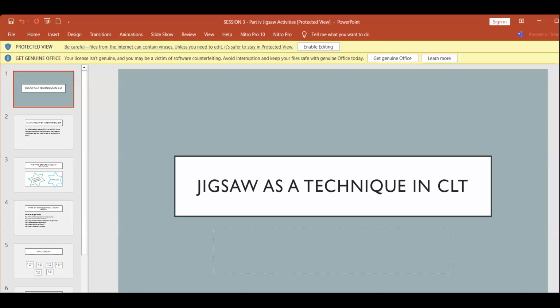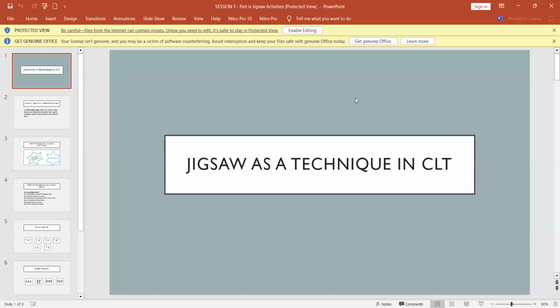Do you have any questions, please? No. Right. Now I'm sharing a PowerPoint. Can you see jigsaw as a technique in CLT?